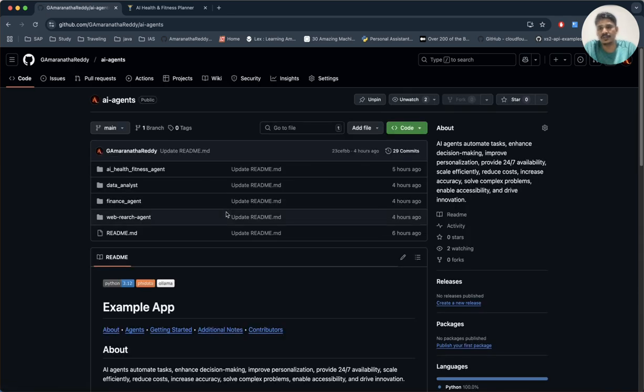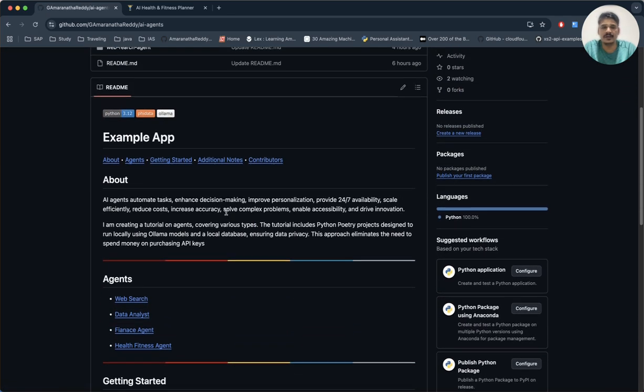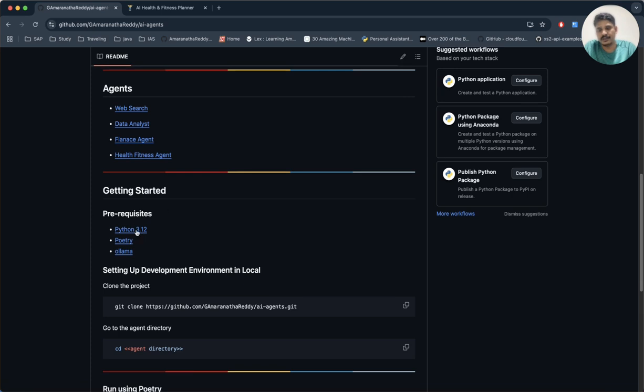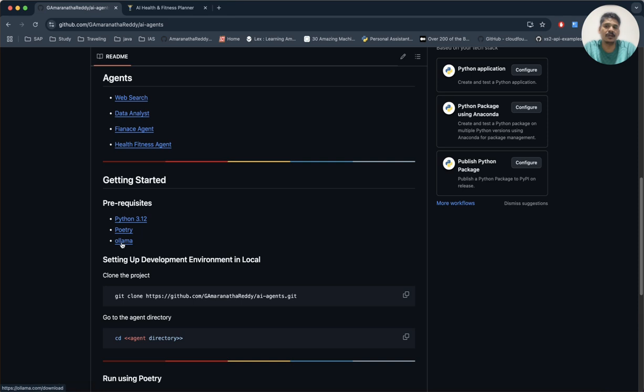So once you go to the repository, I gave some very high-level information, and I also built different types of agents. Maybe I will explain them in my upcoming tutorials. I have also given the prerequisites, like Python 3.12. It's not mandatory, but as of now I'm using Python 3.12, so I added it here, along with Poetry and Ollama.